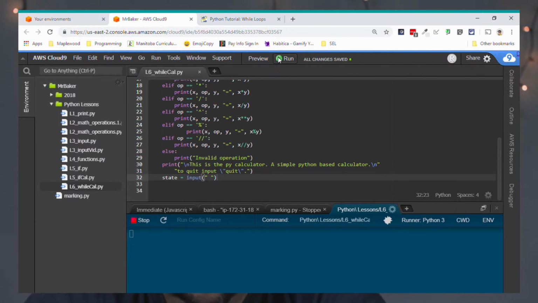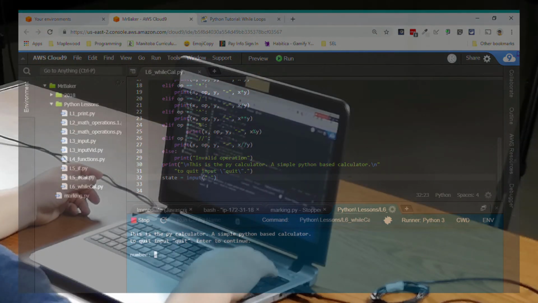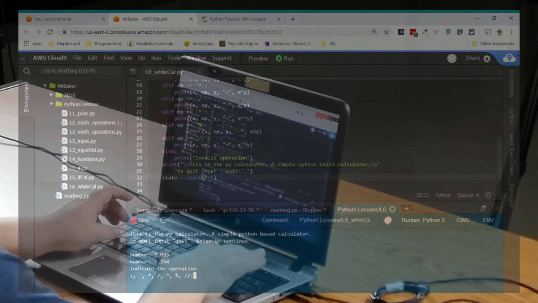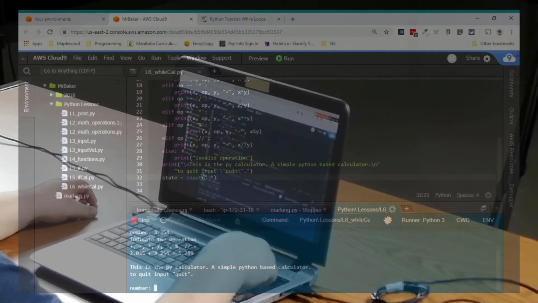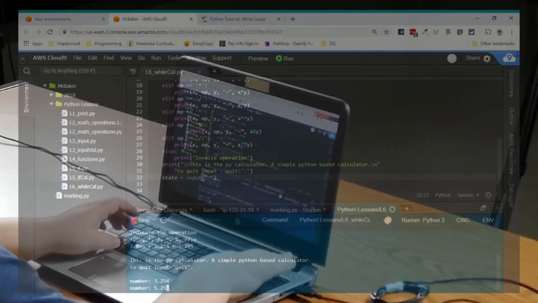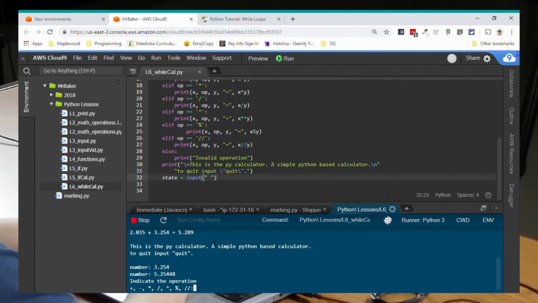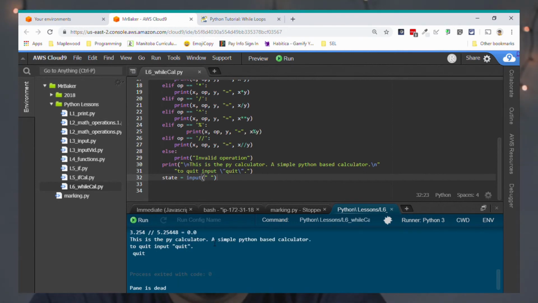So now we can run this, and it should run a little bit better. Do we want to quit? No. We're going to put in our first number, our second number, and our operation. And then it asks us, do we want to quit? We can keep going. Put in our second number, and do our operation. Do we want to quit? And when we want to quit, it quits.